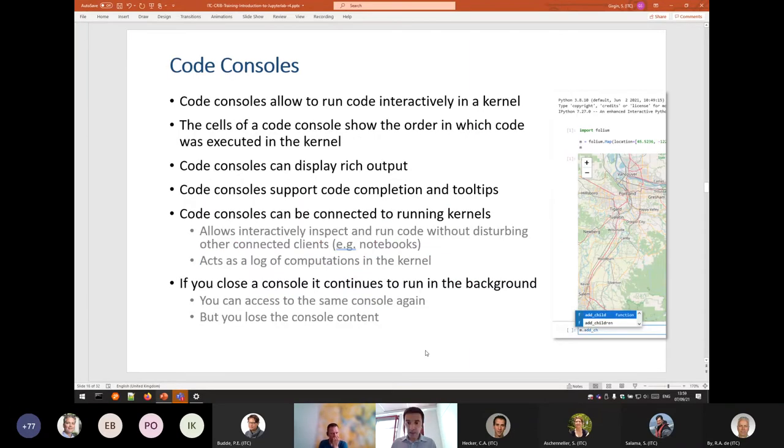The second component is the code consoles. The code consoles allow you to run code interactively in a kernel. So they are a client. They show the order of execution. So by using a code console, you cannot change the order in which you run the code, but they can display a rich output. So if the computation produces an HTML output, you see it as HTML, or if it produces a graph, you see it as a graph.